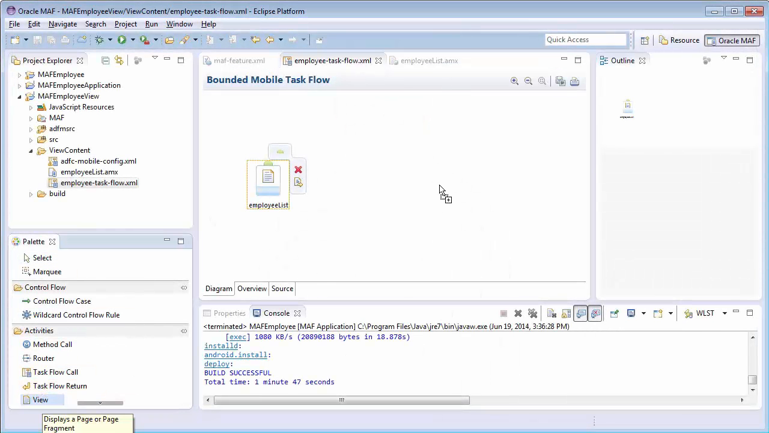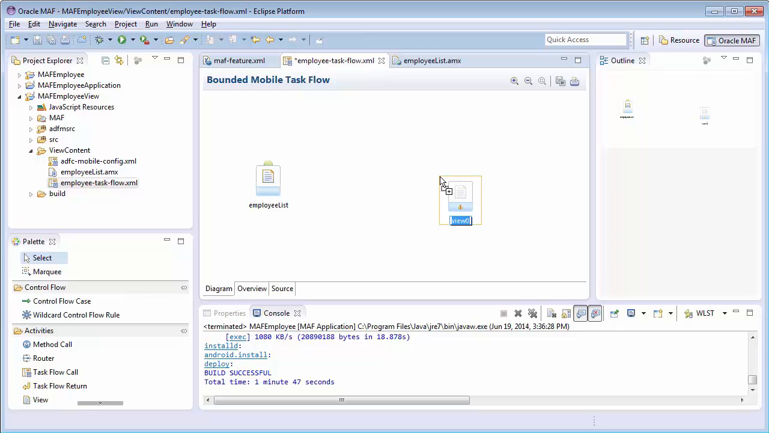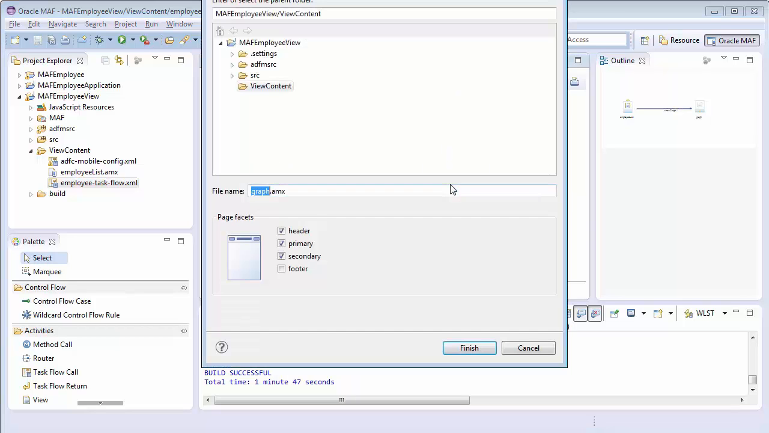So I'll go back to the task flow and add a view activity. This will be for the graph, so I'll name it Graph. Next, I'll add a control flow case from employee list to graph. I'll name it Show Graph. Just like before, I'll double-click the view to create the AMX page and accept the default name.